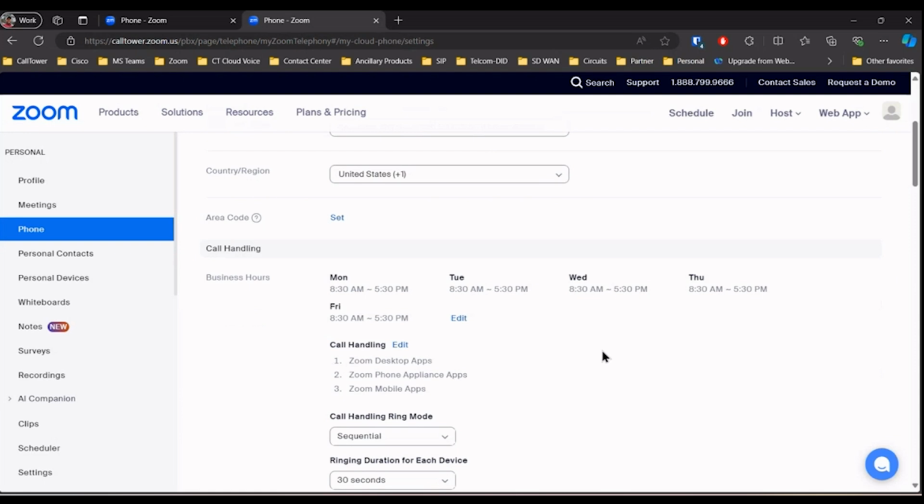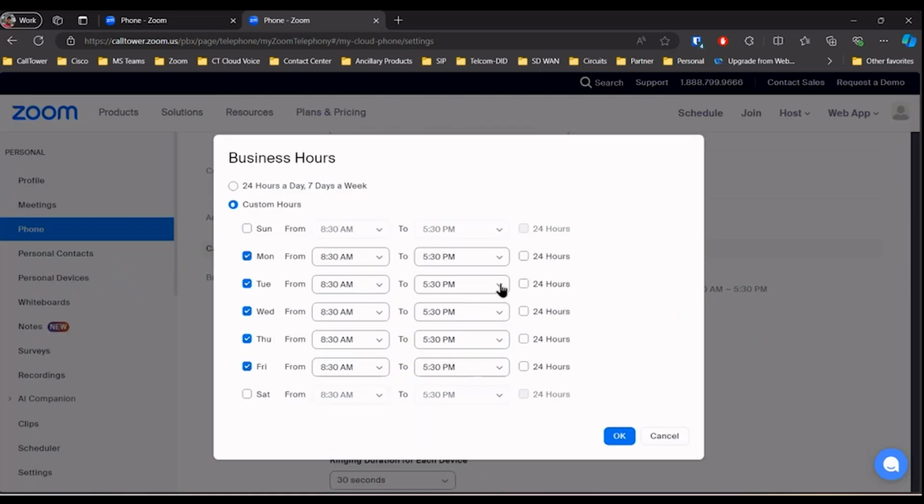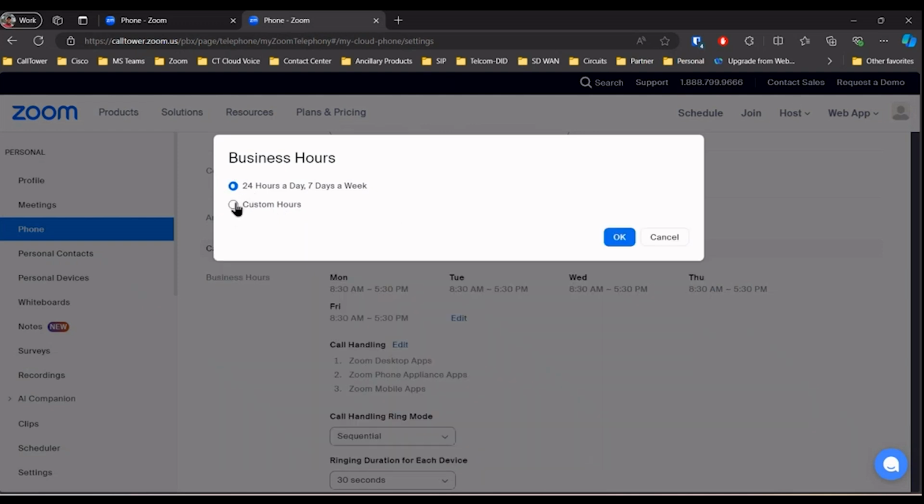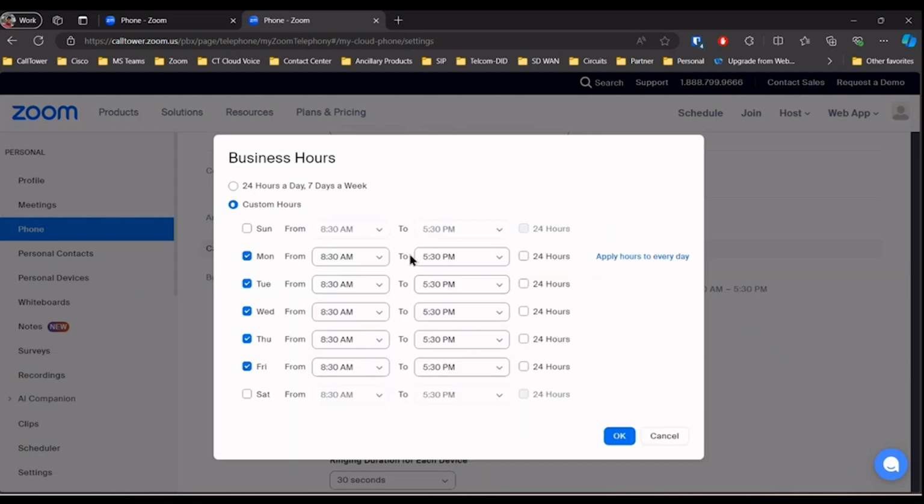Just below that, I've got the call handling. Think of this as your personal operating hours, right? These are your business hours. So maybe I don't want to be 24/7. I can go ahead and make a change here. I've already had that changed, but again, you can be 24/7. I can set up some custom hours, and I can again select the date and time that I want.